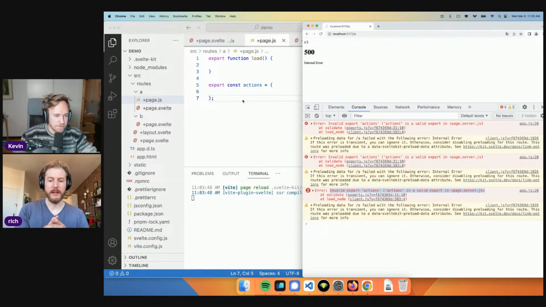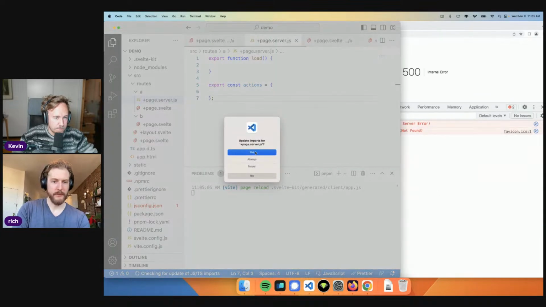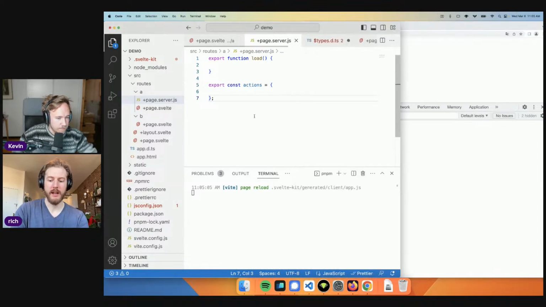But now it's telling you how to fix it. If we rename this to page.server.js, then reload the page because it got a little bit confused by that, then everything obviously continues to work. Just a nice little quality of life thing.